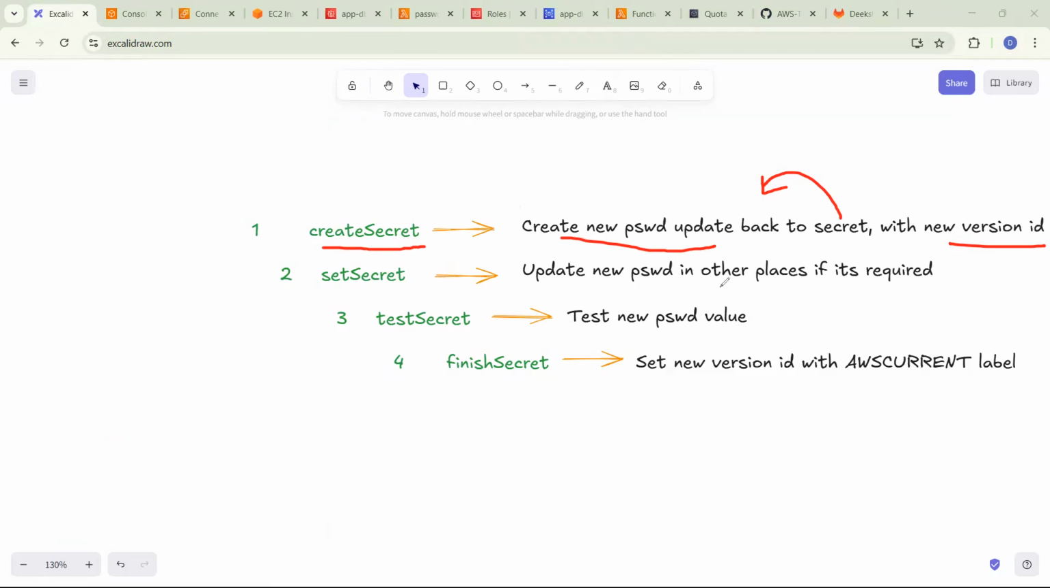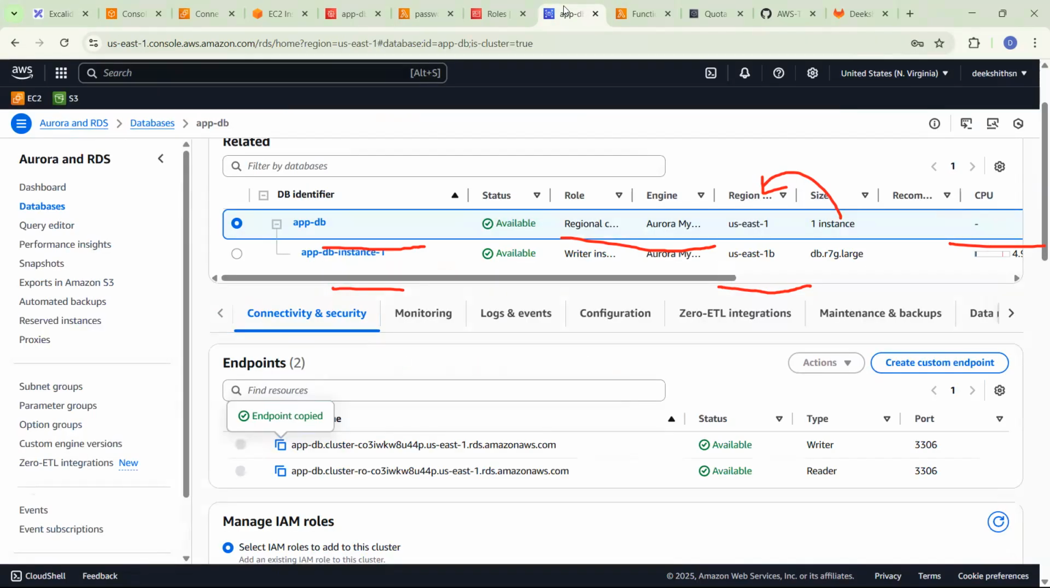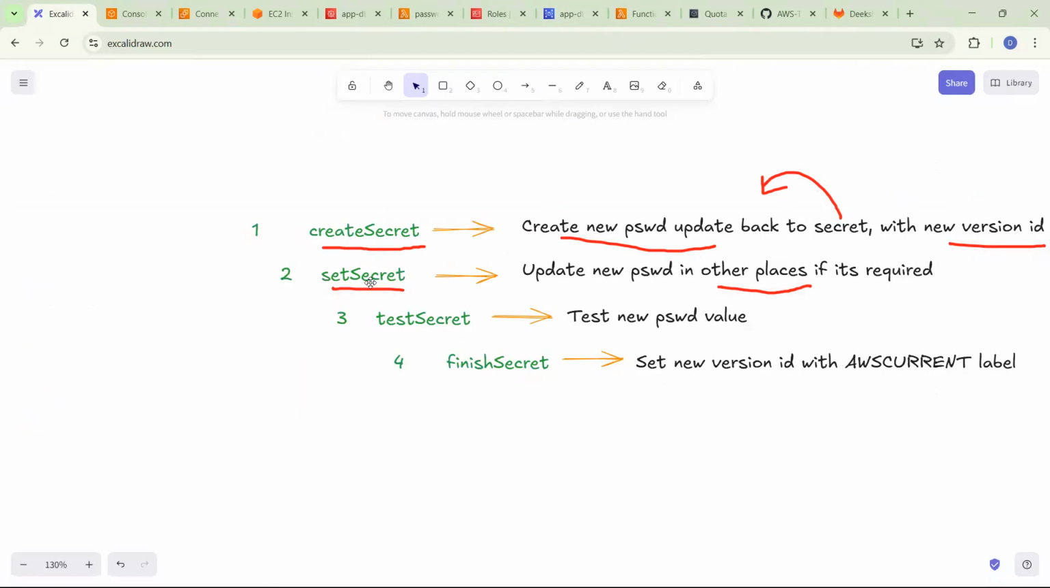And if you want to set that particular password in any other place, let's assume in some repository or in some file or in any other services, those steps we need to do. In our case, set secret is a very important stage because we are updating the database password. So it's not only about updating the secret value. We also need to update the secret in RDS. I'm using MySQL RDS. The password has to be updated in this particular database as well. That is what we will be doing under this particular step.